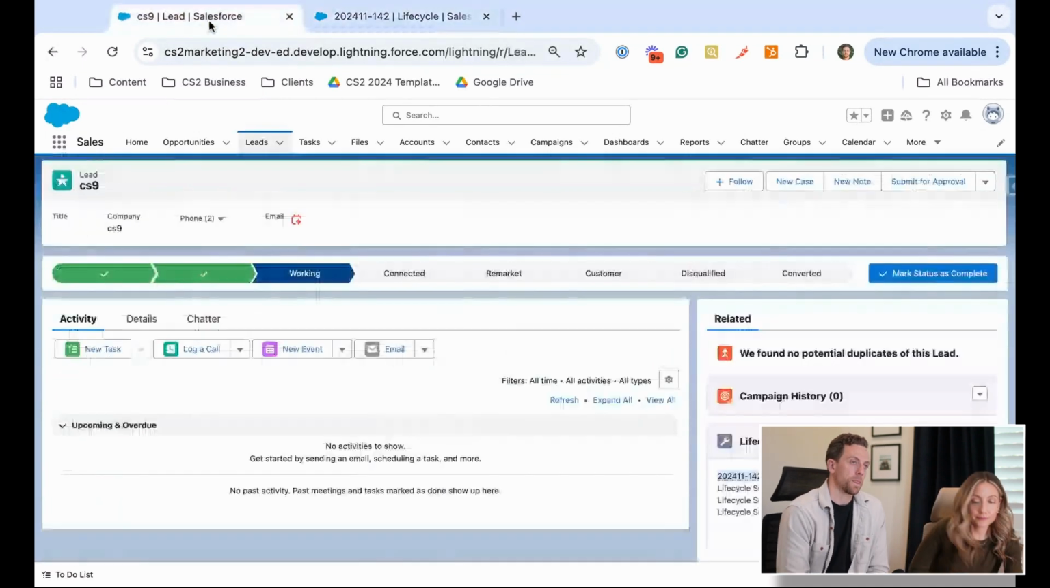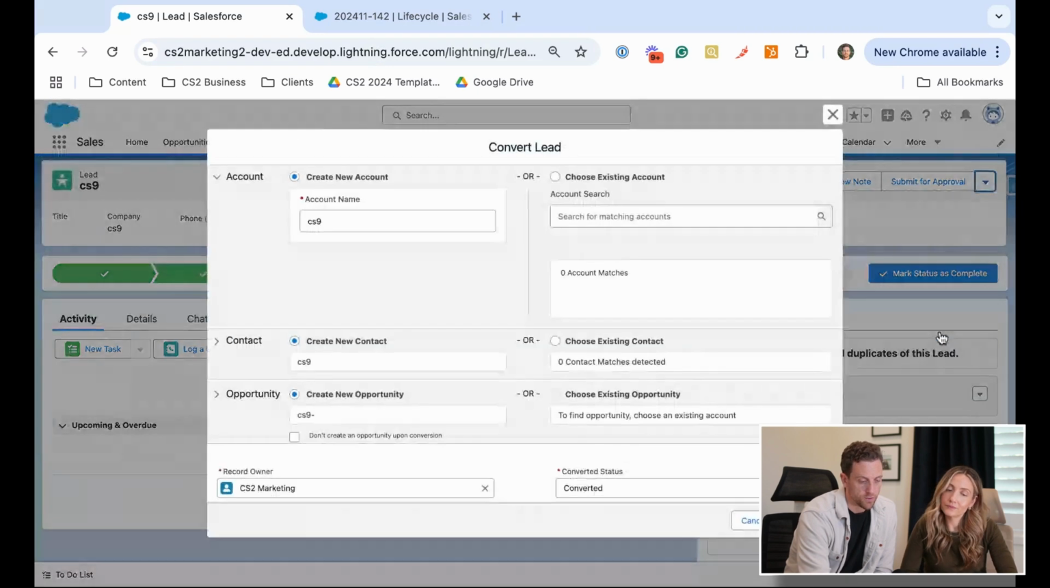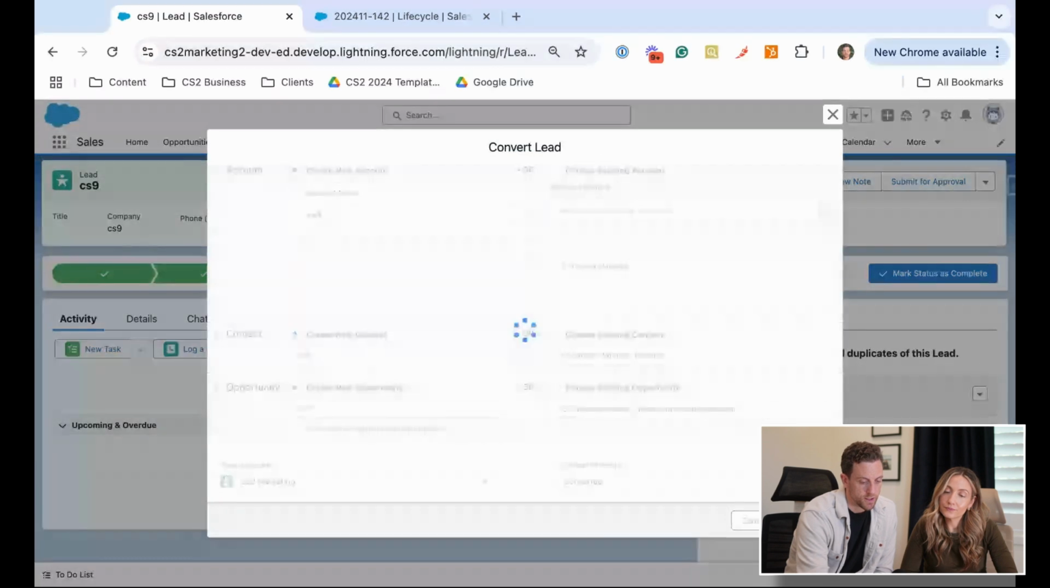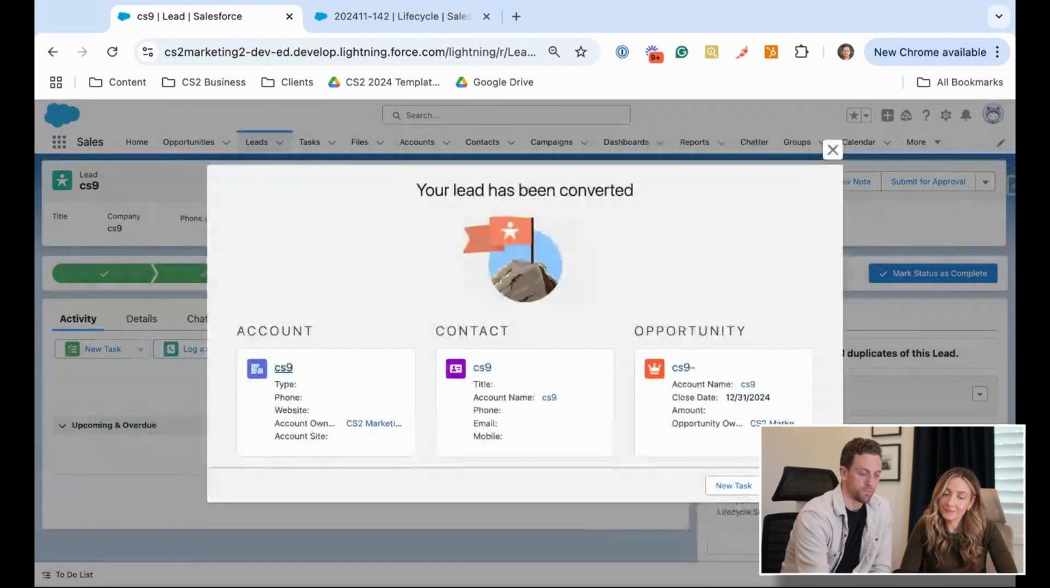Now, a good amount of our clients these days have stage 0 opportunities for meeting booked. So I'm going to actually just create an opportunity now. From lead convert, I'm going to create this opportunity. And in this example, say the meeting gets booked, so we're creating this opportunity.